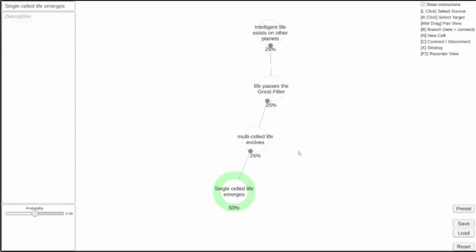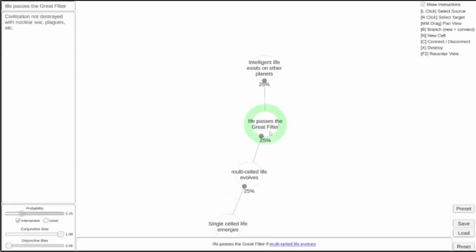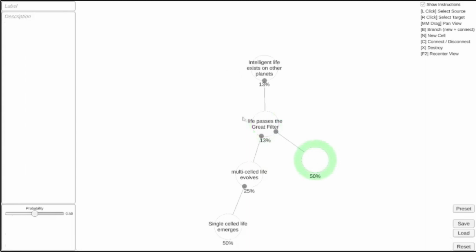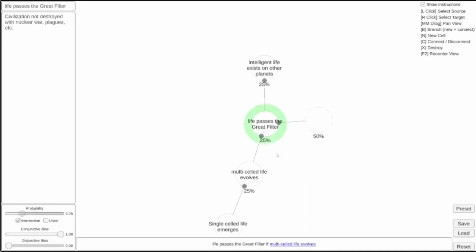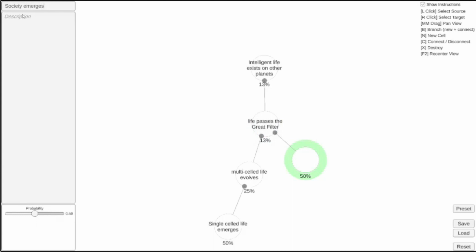Life passing the great filter also requires additional nodes, such as the existence of civilization emerging. So I'm going to branch this again by pressing B. Alternatively, I can just create a new node without automatically connecting it by pressing N, and that just creates another node that's disconnected. If I want to get rid of a node, I can press X. If I press X on a node that's already connected to things, it removes the connections as well. Society emerges.